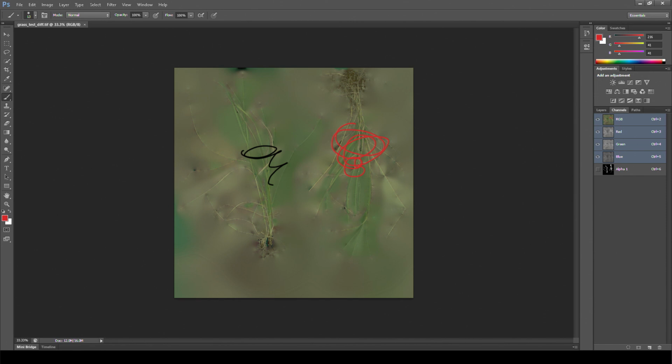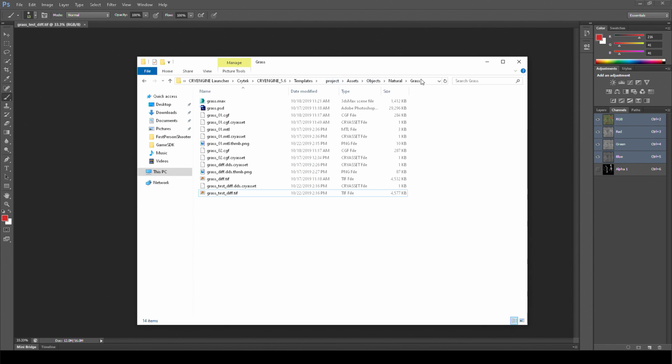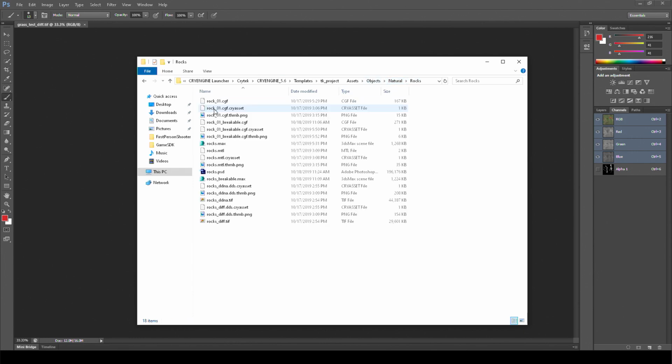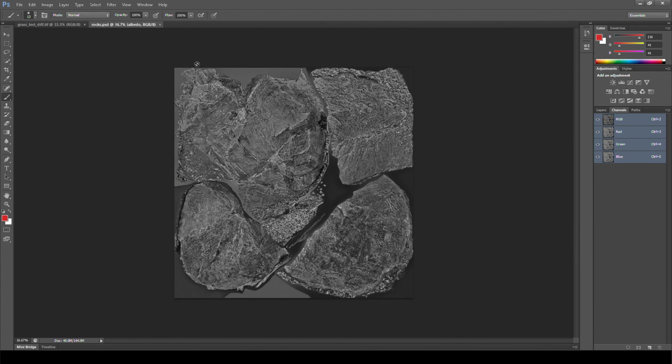This is just a standard diffuse texture. We also have more complicated textures in most cases for objects. Sometimes you have normal maps and all these things. You can find a test object in our project as well. It's in Objects, Natural Rocks. We have a little rock prepared, and if you open the rocks PSD, you see a little scene.